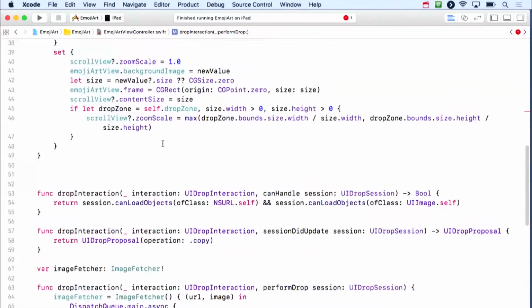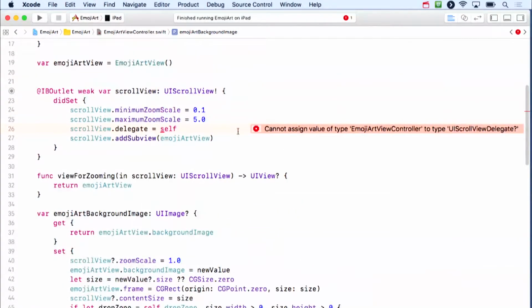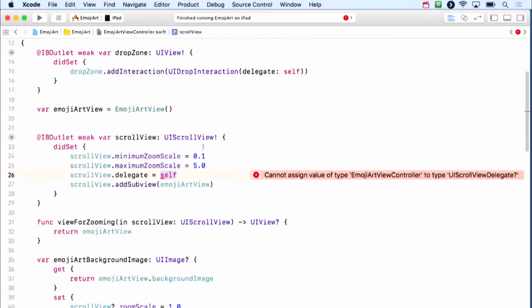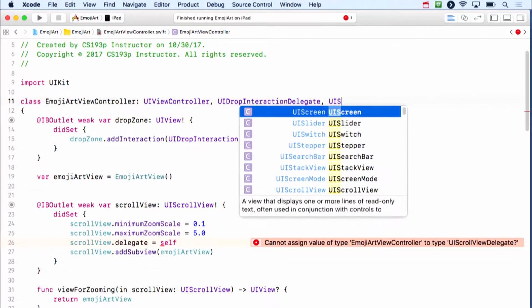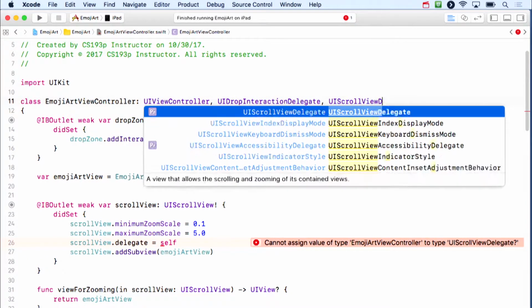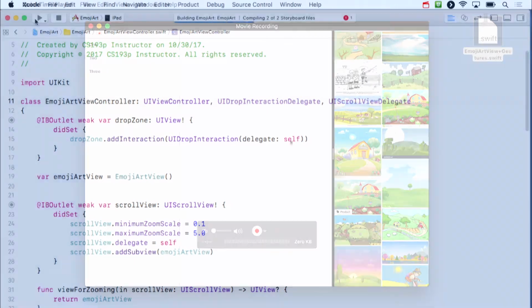Okay, that's this var right here. Okay, everybody see everything that I did right there? And of course, it's complaining that I'm not a UI split view or UI scroll view delegate, by the way. So I'll do that UI scroll view delegate. Okay, now I implement that. So let's make sure this all works.